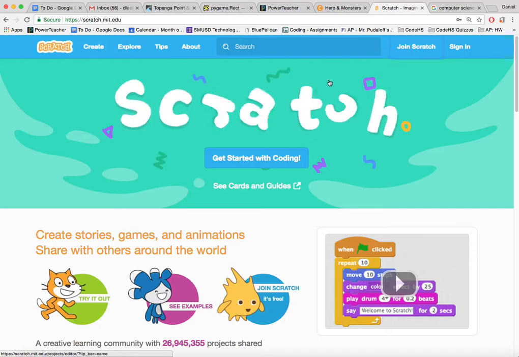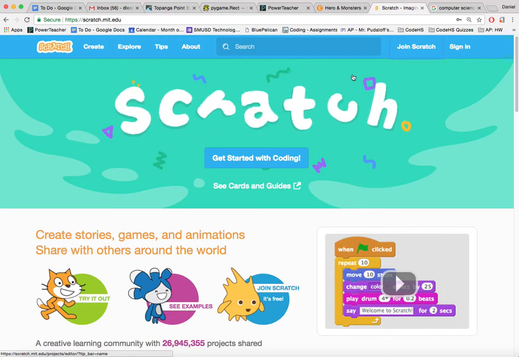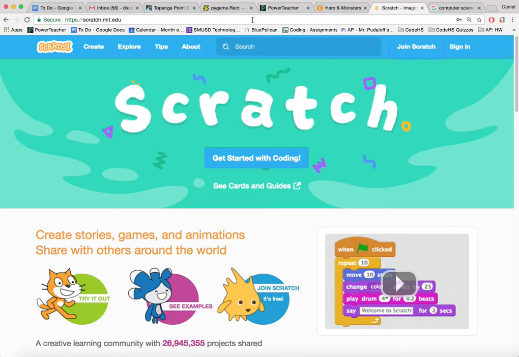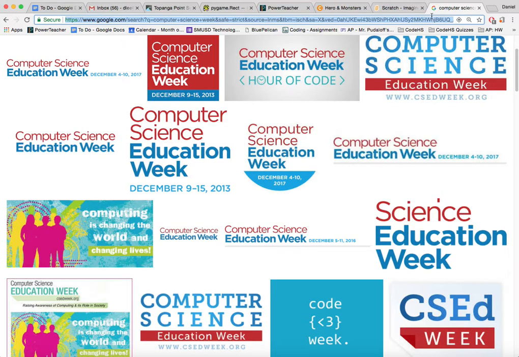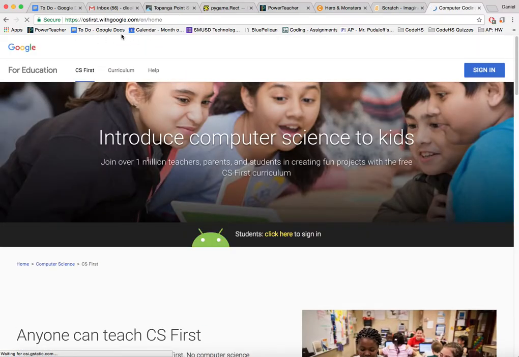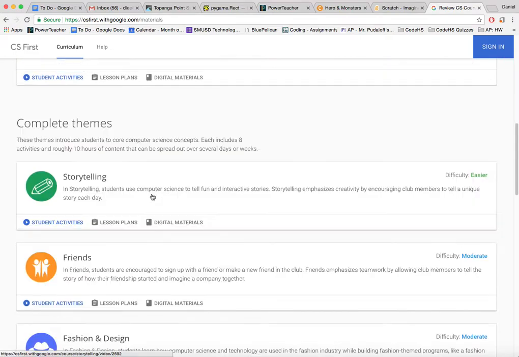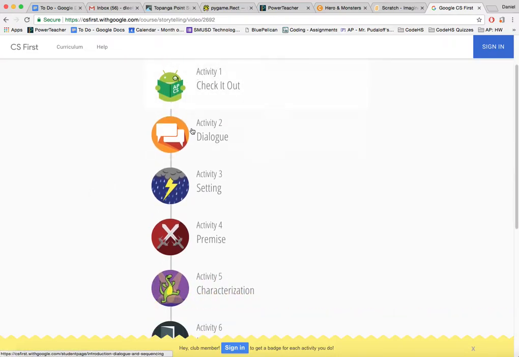And then on Thursday, we're going to do the programming. So there's going to be two groups of students. One that has programming experience, and then the other that has no programming experience. So for the brand new programming learners, they can go to cs-first.com and hit enter. We're going to hit curriculum, and we scroll down and we go to storytelling, right? You can click on that.